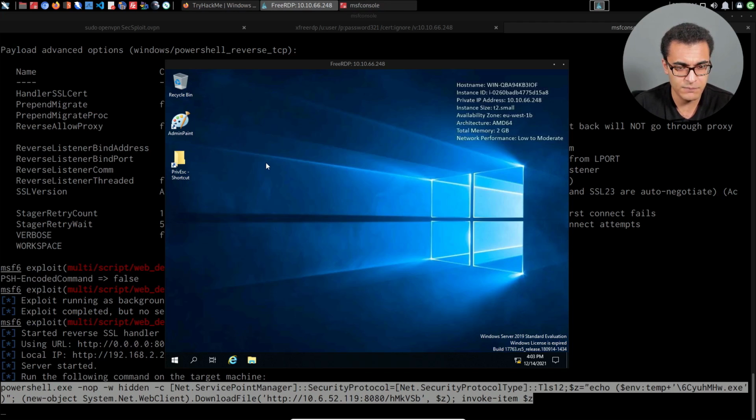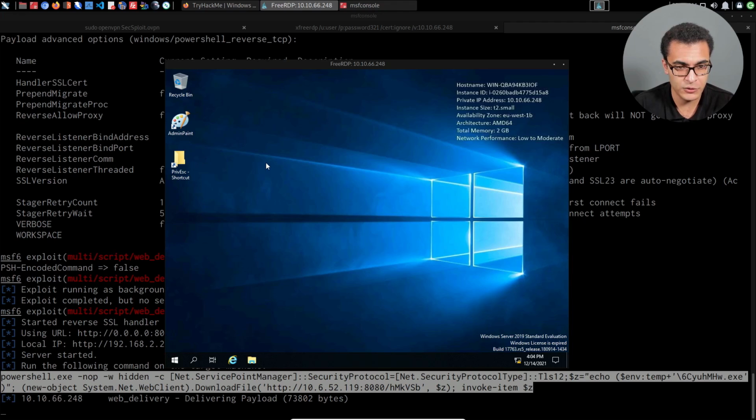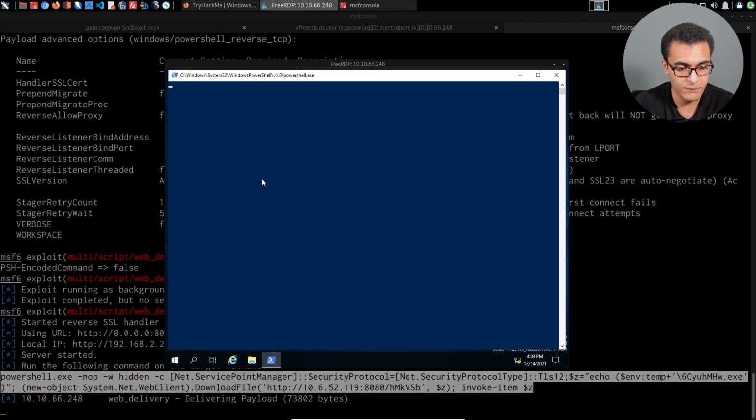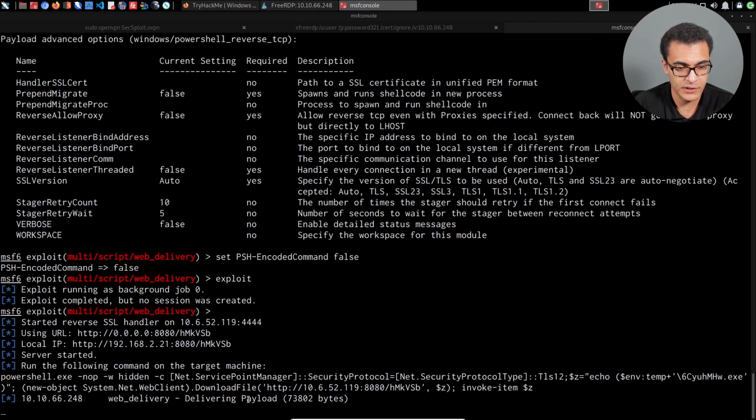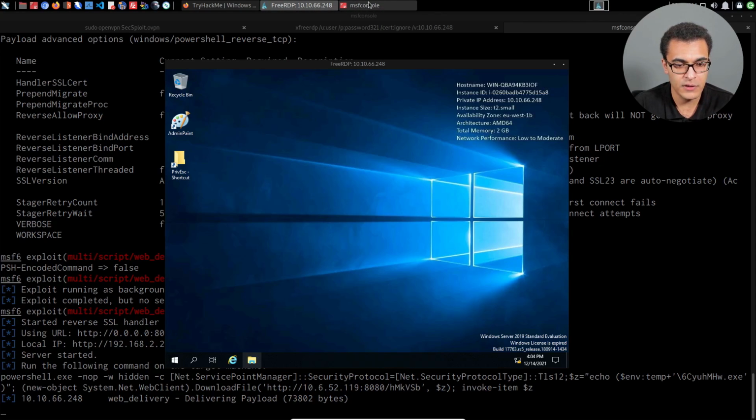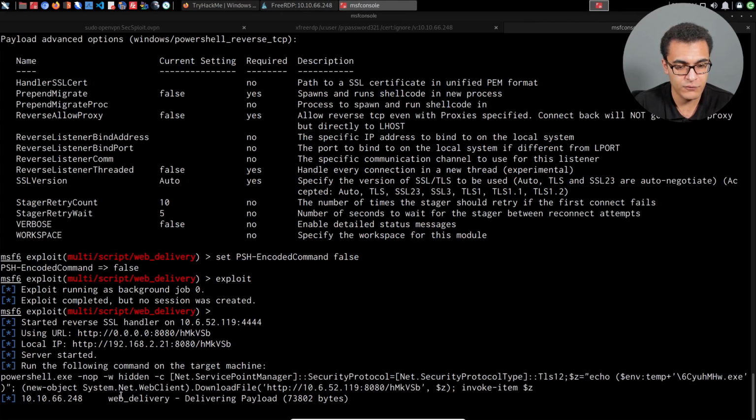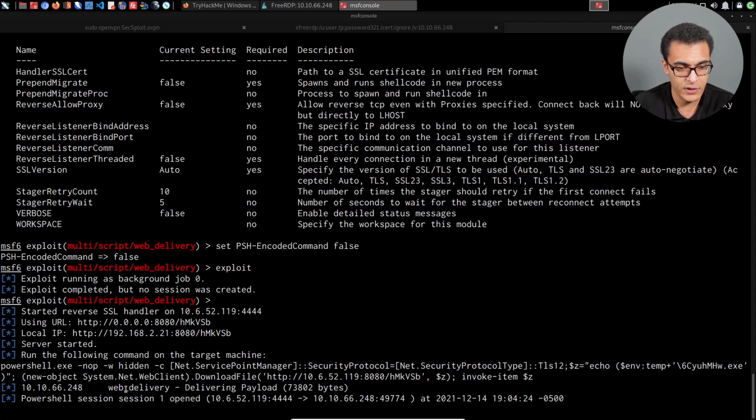I'll just hit enter. And that should open up a PowerShell window here, which means that it's executed successfully. There we are. And it should send the stage. There we are, delivering the payload, and we'll give that a couple of seconds. There we are, looks like that is done. Delivering payload is done. Any errors there? Nothing there. Have we got a Meterpreter session? Probably. There we are, PowerShell session.